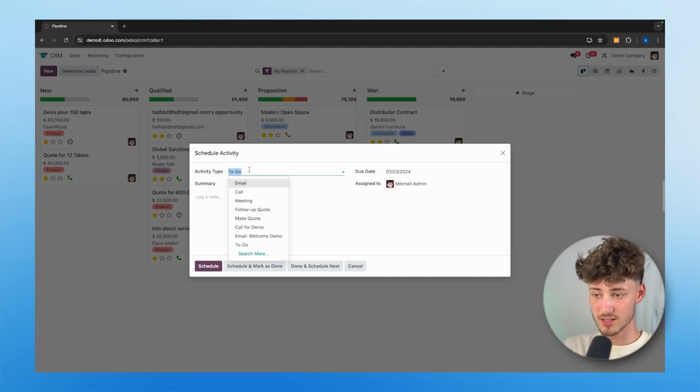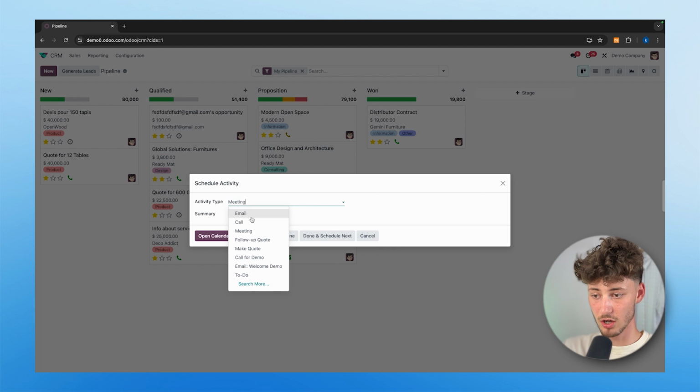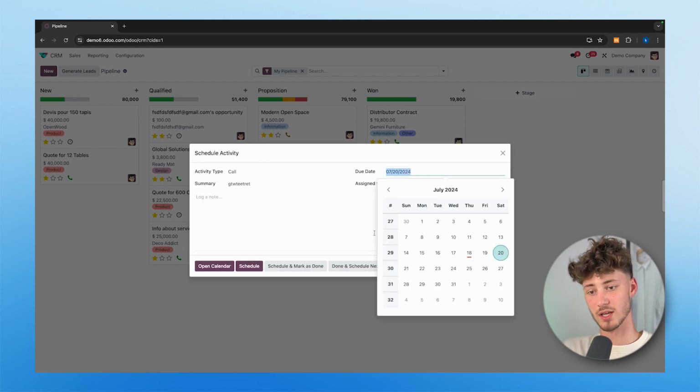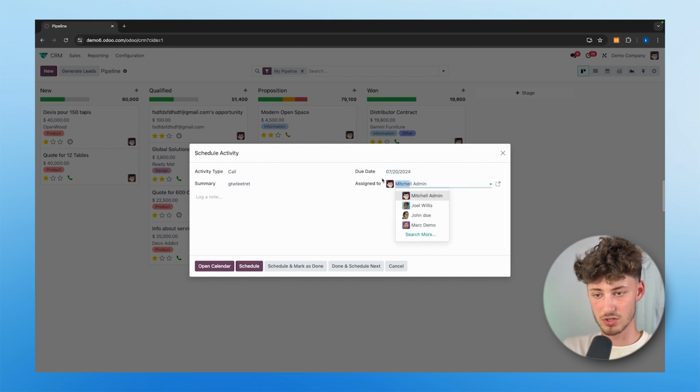So we can, for example, say that, okay, this should be an email or a call, a meeting and so on. And you can then, for example, say, okay, this is going to be the summary, the due date is going to be this. And you can actually also put in an assignee for this exact task and for this exact call in this case.